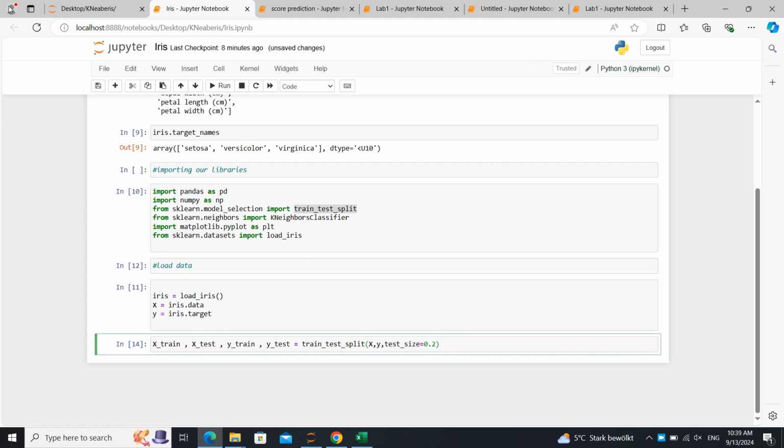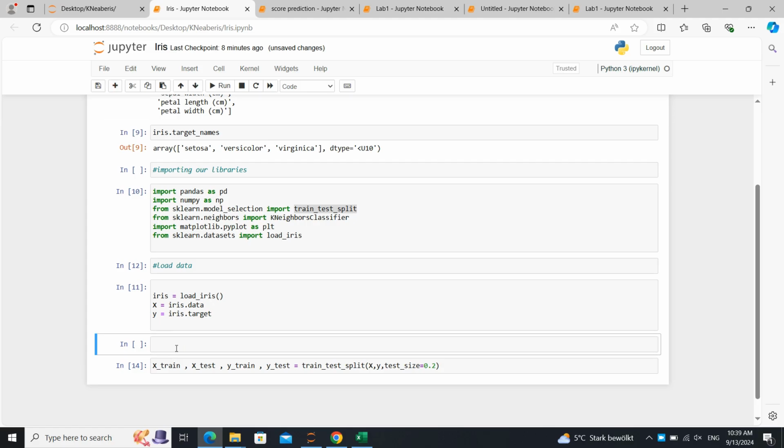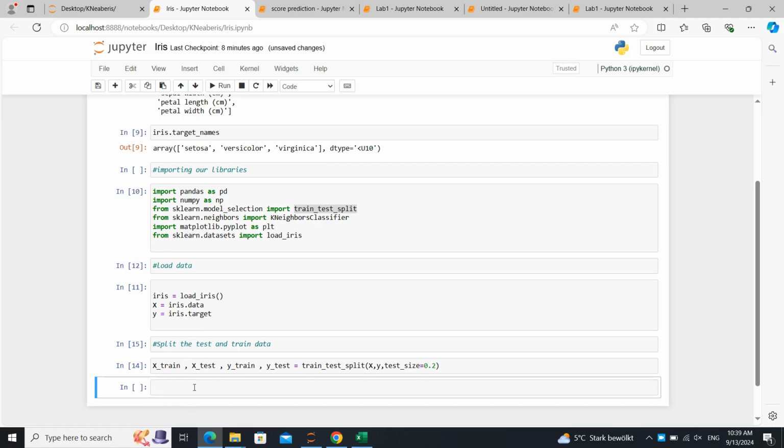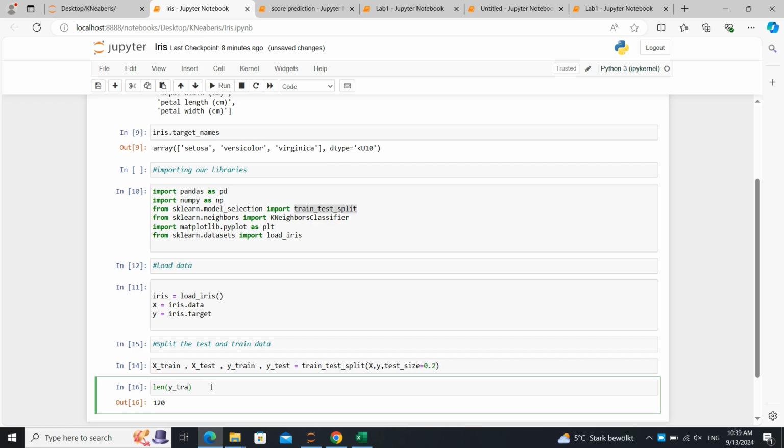Now let's write here: load data, split the test and train data. Let's see the length of test and train data just for us to be more familiar with the data. Y train is 120. Y test is 30. That's good. That's a good number for us to use kneighbors, because if the number is bigger, the model is going to take a while to train.